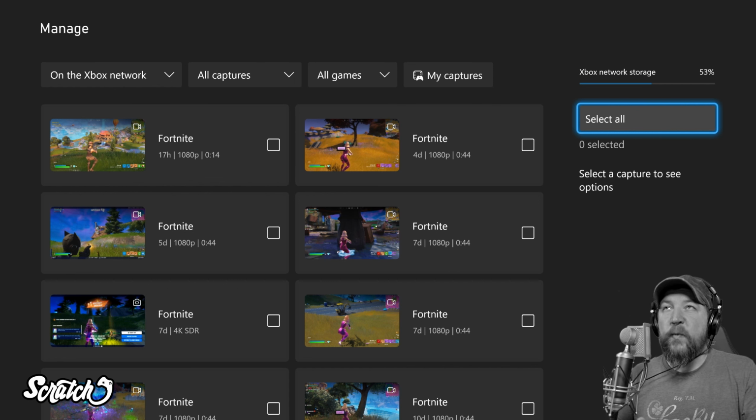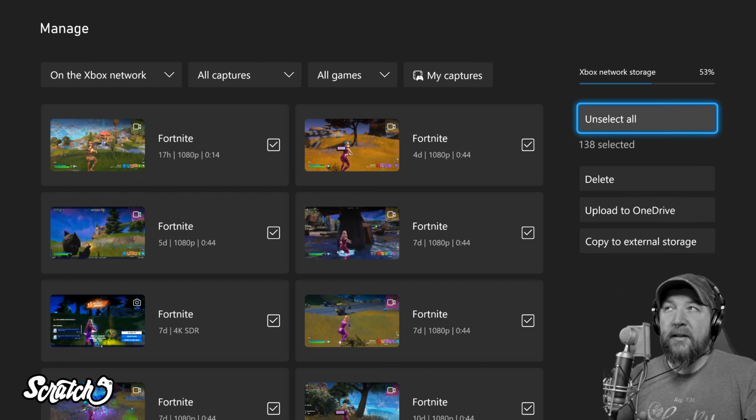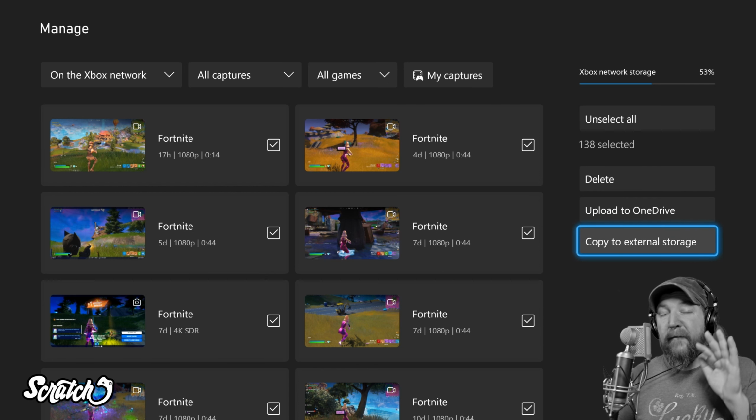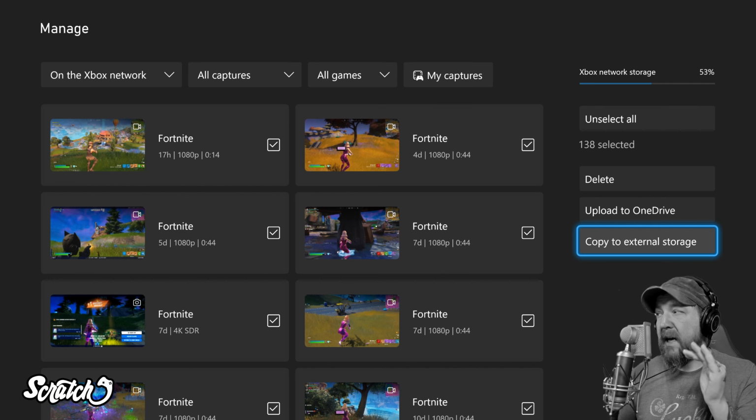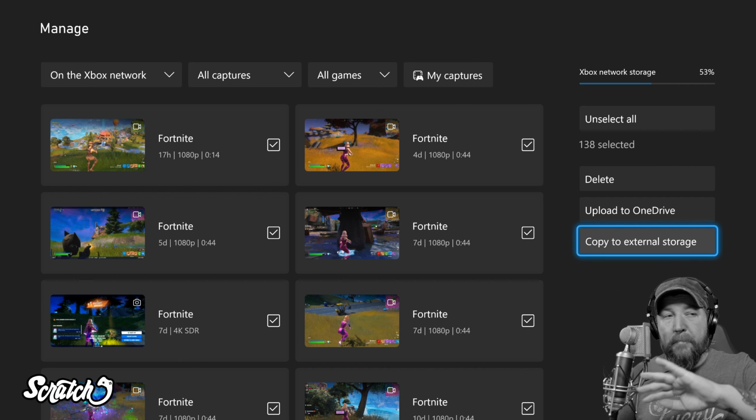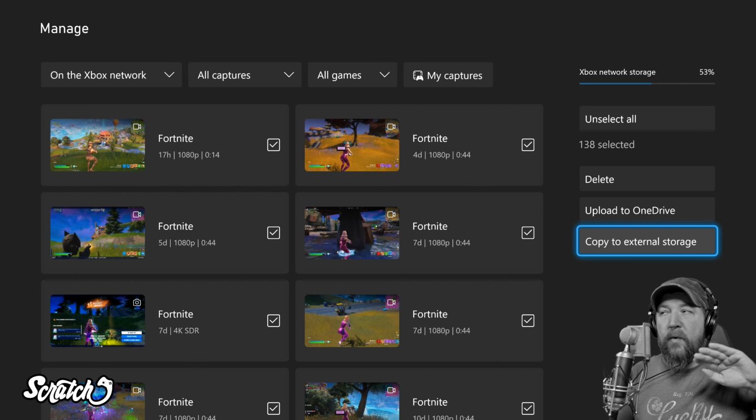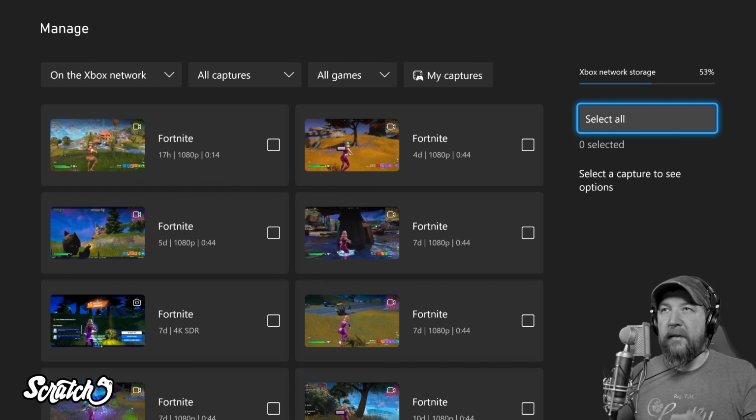Now it's way easier. I can just hit select all and I go down here. And if I have my external storage set up, like a USB external storage that's compatible with the Xbox, I can just plug it in and I can send all 138 of these clips to that storage, get them backed up, get them saved, move them onto my computer. It's way easier. I'm not going to do that though, because it'll take forever.